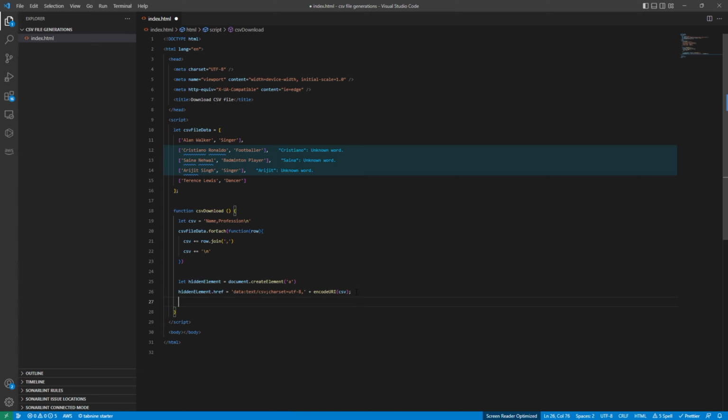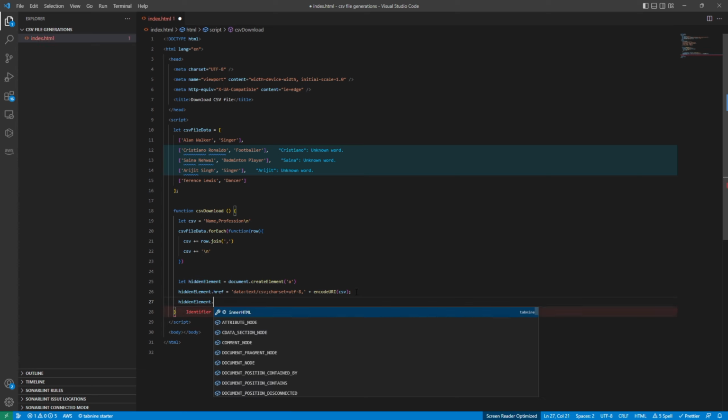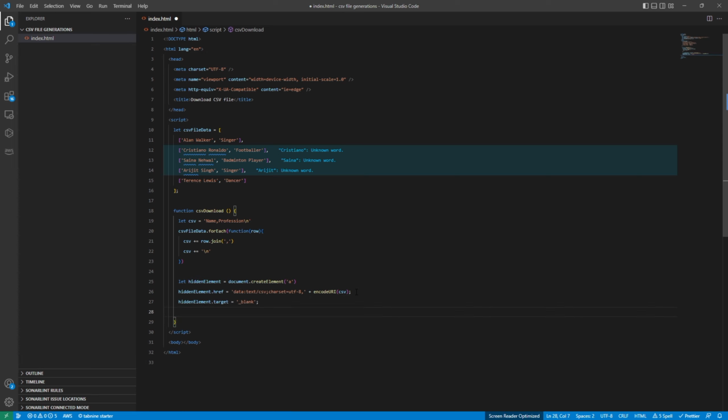After that, I'll add a target attribute set to blank so that every time it is clicked, it's going to open in a new tab. Then I'm going to add the download attribute. This is the name of the file that is going to be downloaded. So in this case, the downloaded file will get the name famous personalities.csv. And after that, I just call the click function on this created anchor tag.